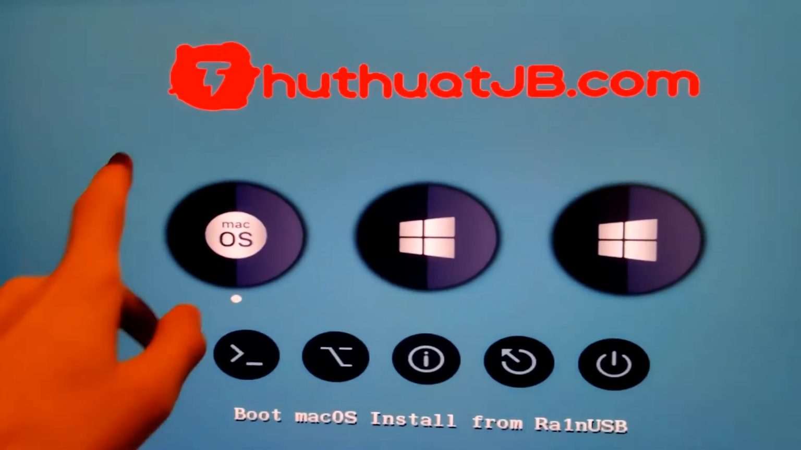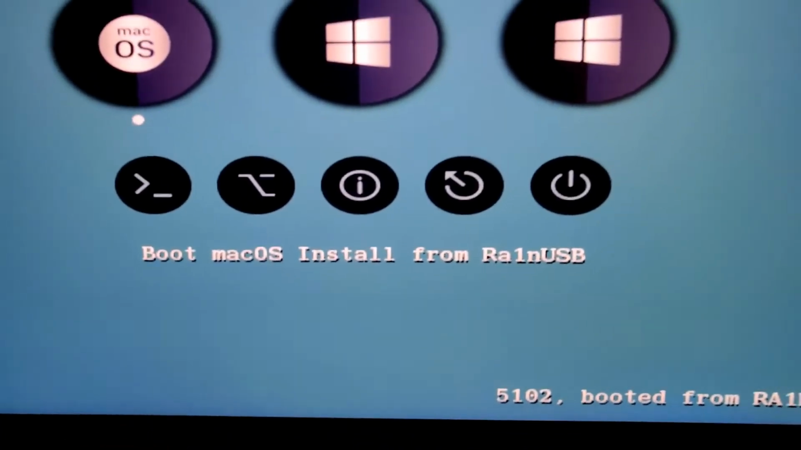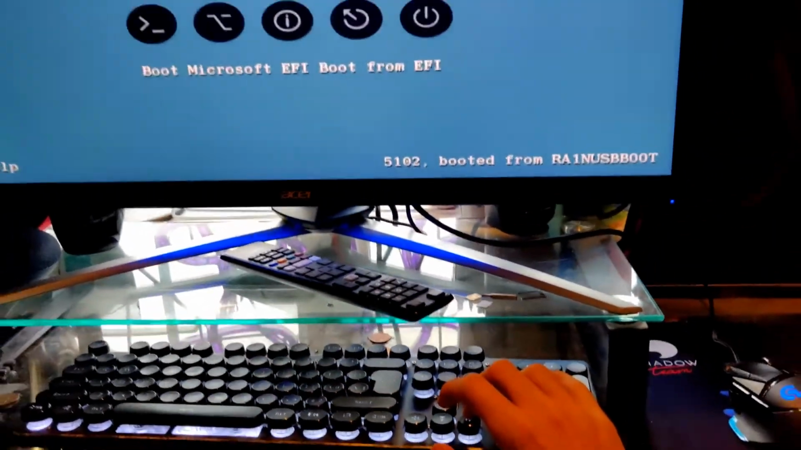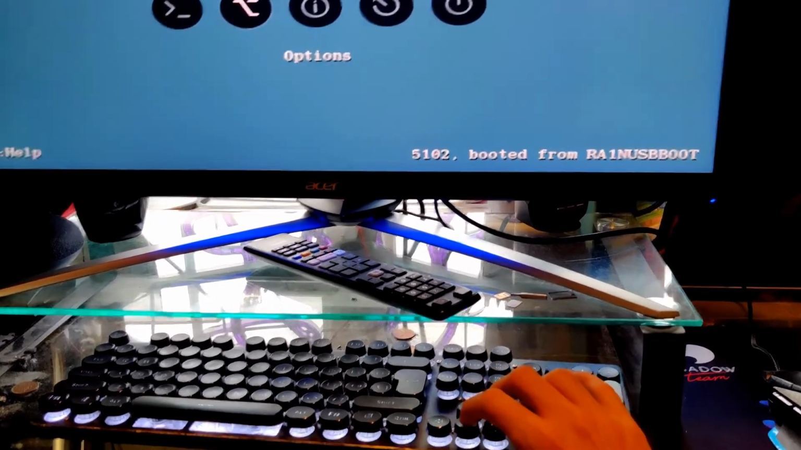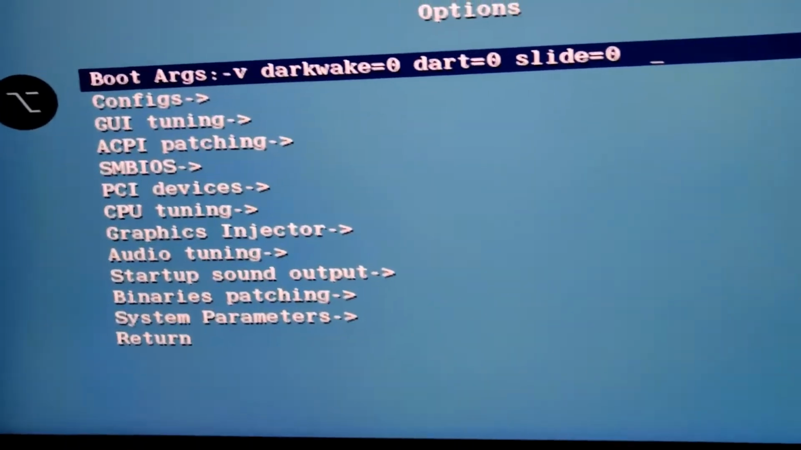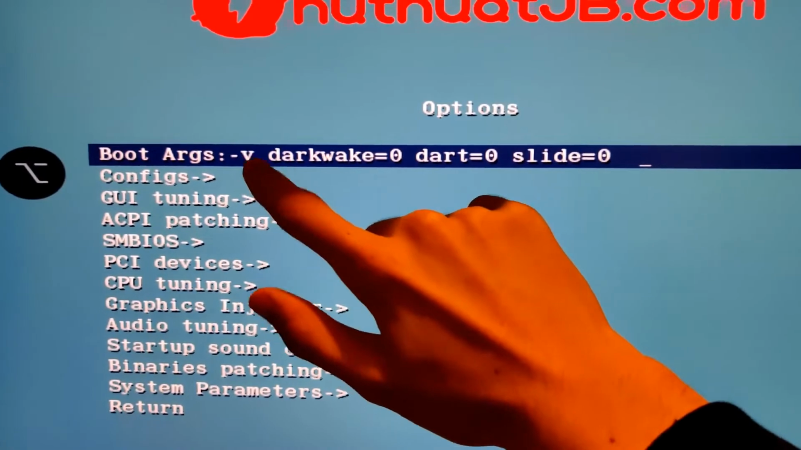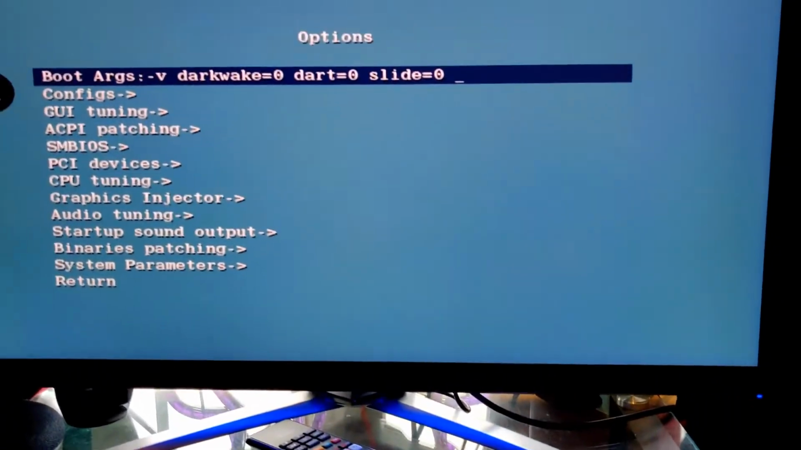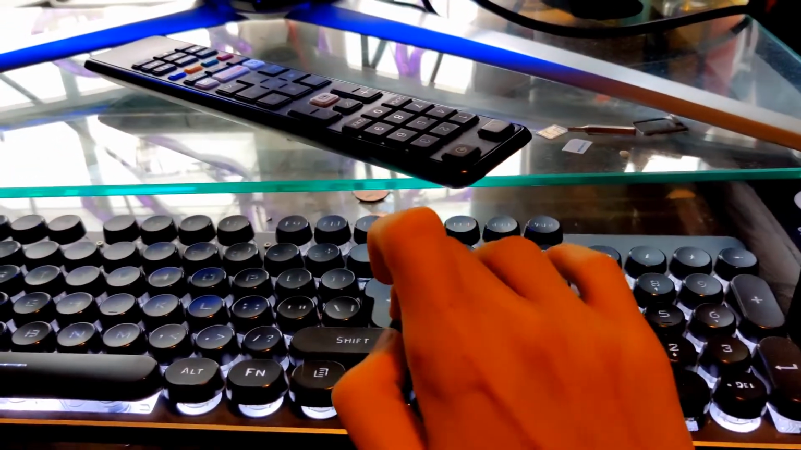You can see here this website, jb.com. So we can see here we have boot macOS. But before we do this, you want to click on the right key. Okay. And click on the right key until you have the option which says options right here. So we're going to click on enter. And now you see here boot ARGS-V, all that good stuff. We're going to click on enter. And now delete all this text, like so. Then click on enter again.